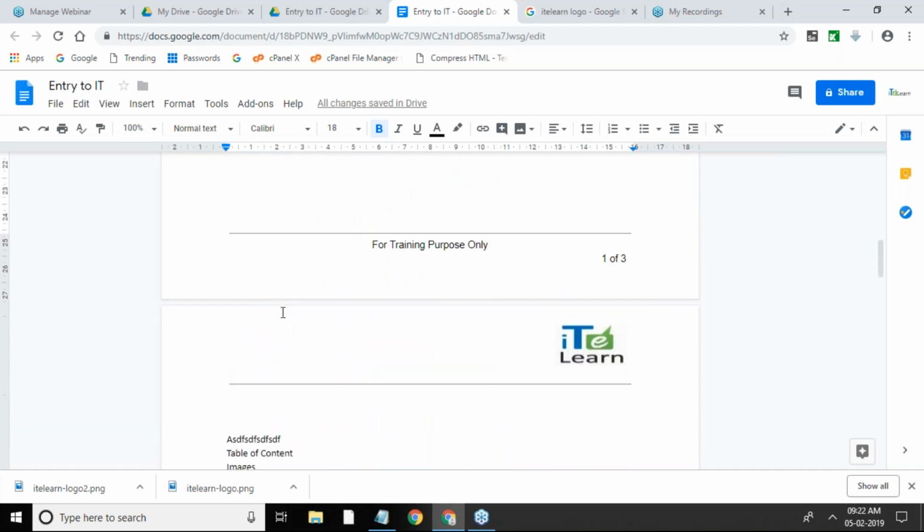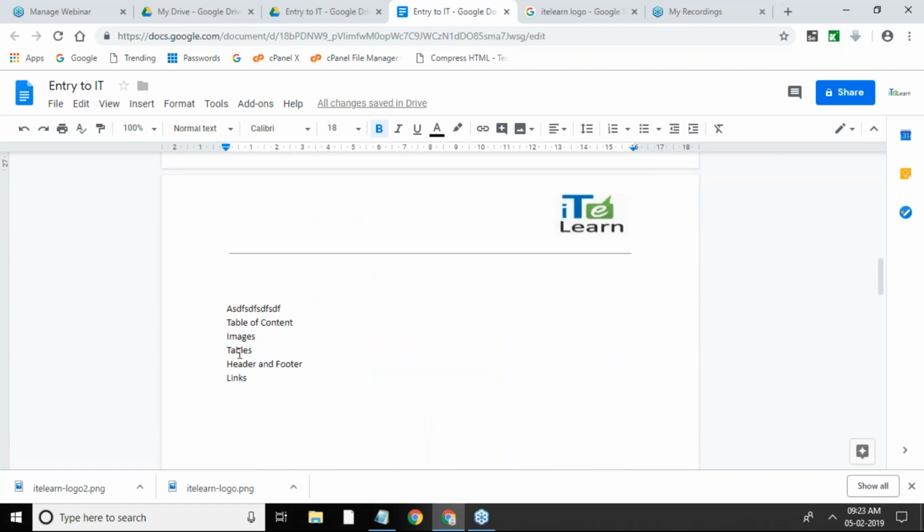We have not yet seen a couple of things like tables, header and footer, links. Header and footer is done. Table of contents, links, and tables remain. Images is something we've seen very briefly.